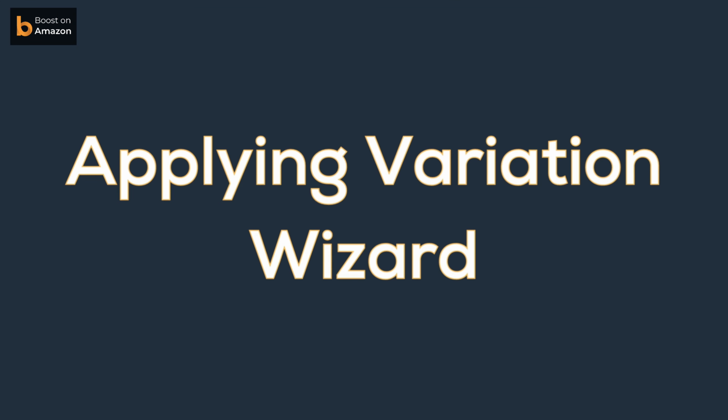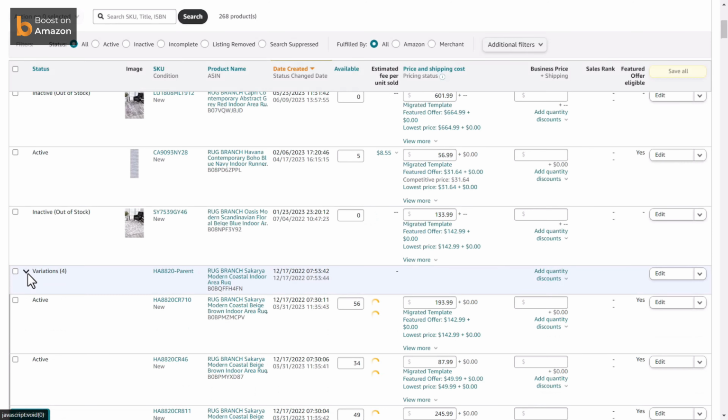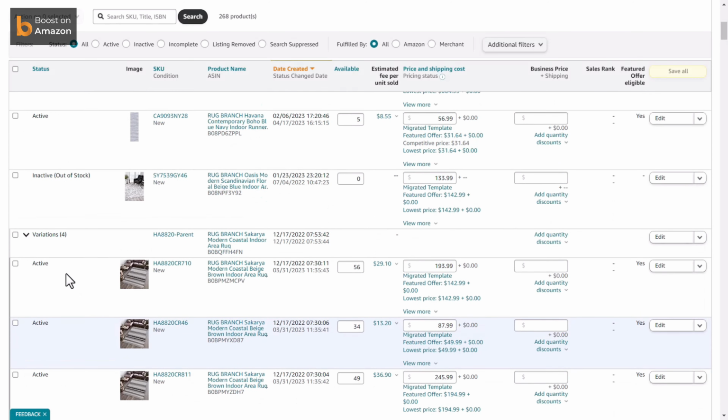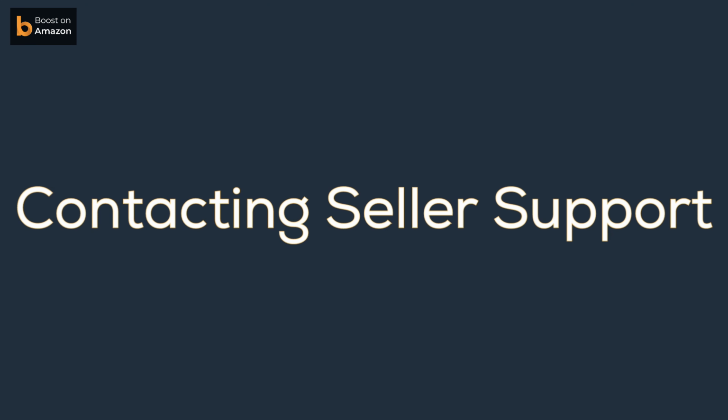Applying Variation Wizard. Sometimes you need to update your product's information, but Amazon is not updating the information. In this case, you need to apply the Variation Wizard process, which means you need to delete your items using the inventory loader file, and you need to wait for at least 48 hours. After that, you need to release the items by using the updated inventory file. Also, if you want to know how it works with Amazon Variation Wizard, please watch our previous video, linked in the video description.